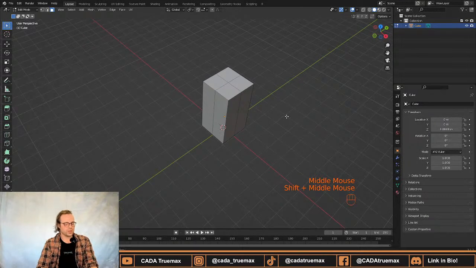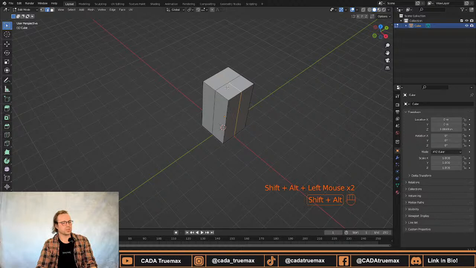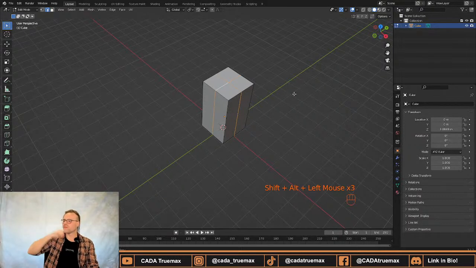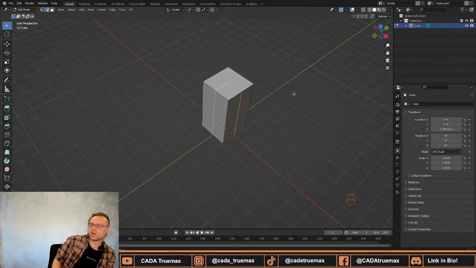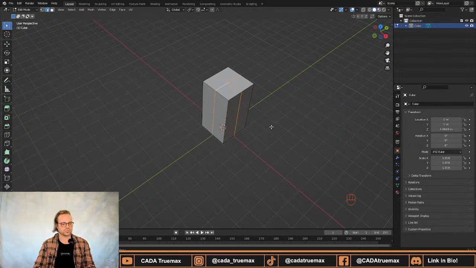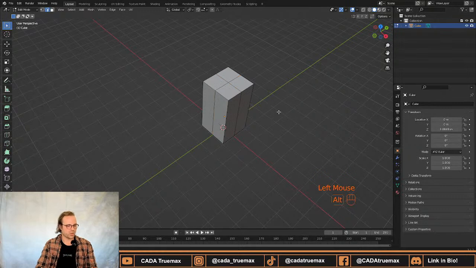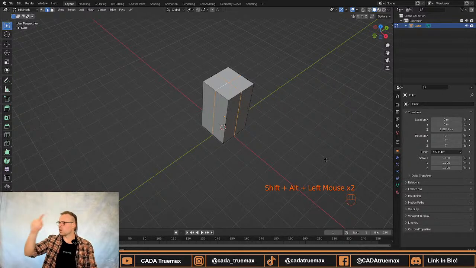I'm going to press 2 on my keyboard to go back to edge mode. And I'm going to hold Alt and Shift down. And this will allow me to select and add to my selection loops of edges when I left click on them. So again, I'm going to hold down Alt and Shift, left click and left click. This should highlight them in orange.